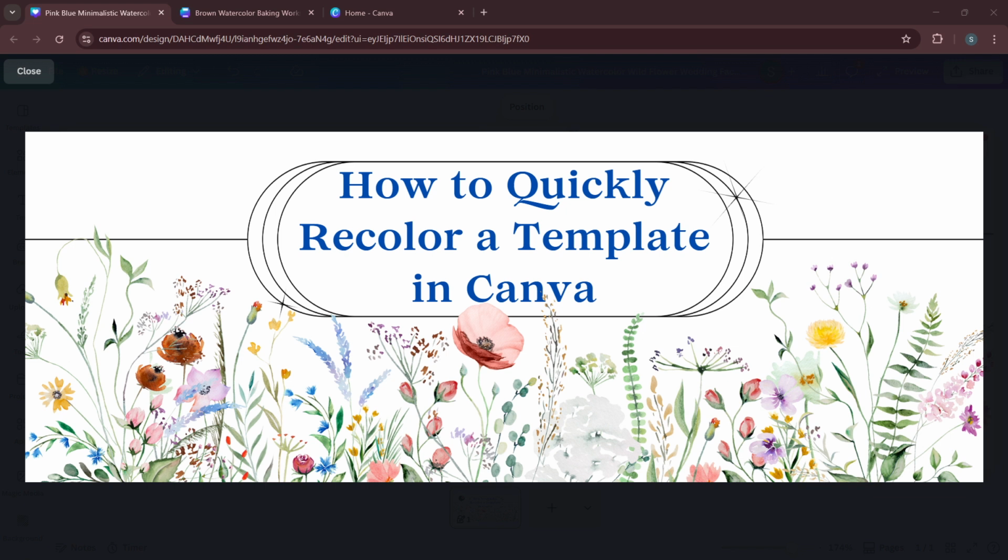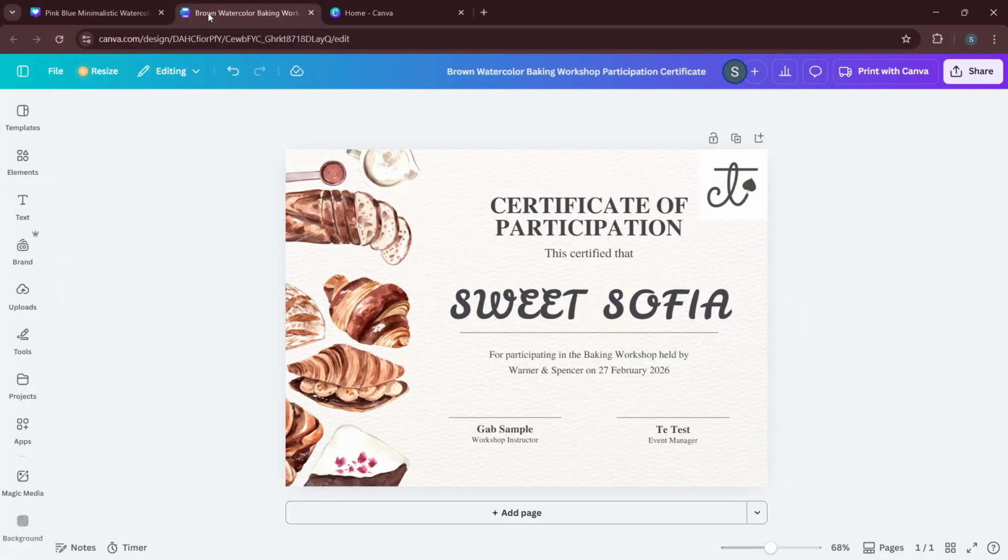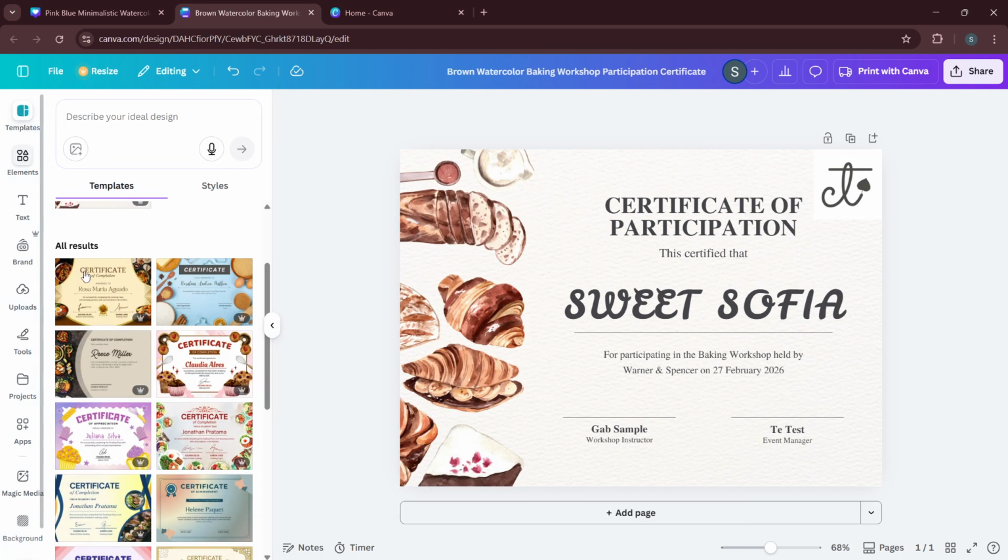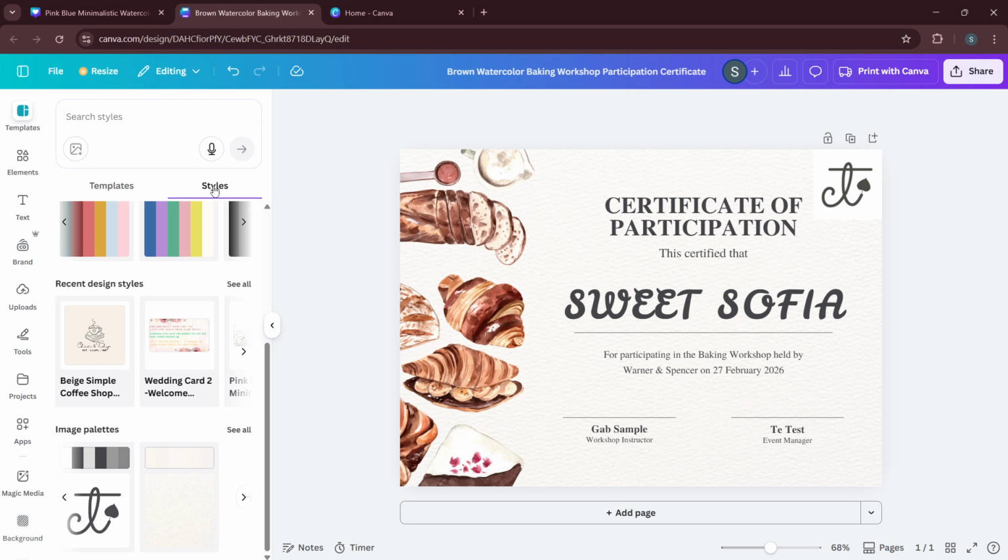First, open your template. If you're starting from a template preview, click Use this template. If you already saved a design, open it from your Canva dashboard. Give the page a moment to load so all elements are selectable and the toolbar appears across the top. This ensures that when you make color changes, everything updates smoothly.